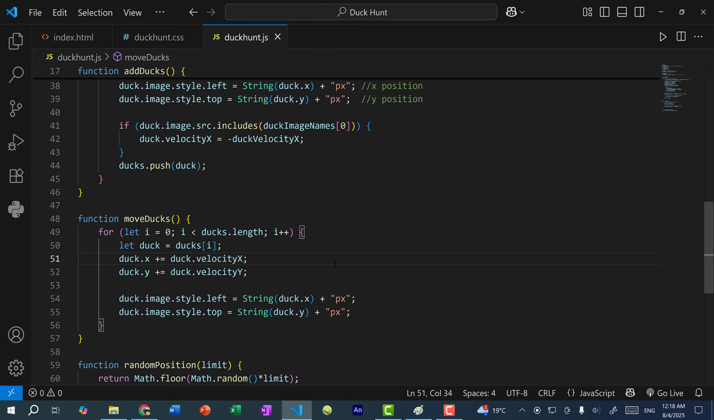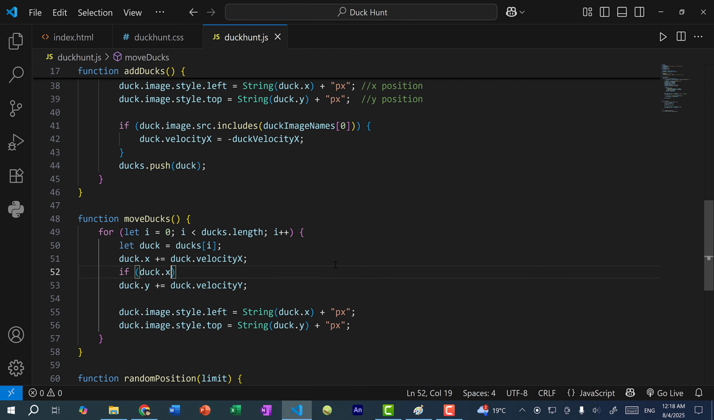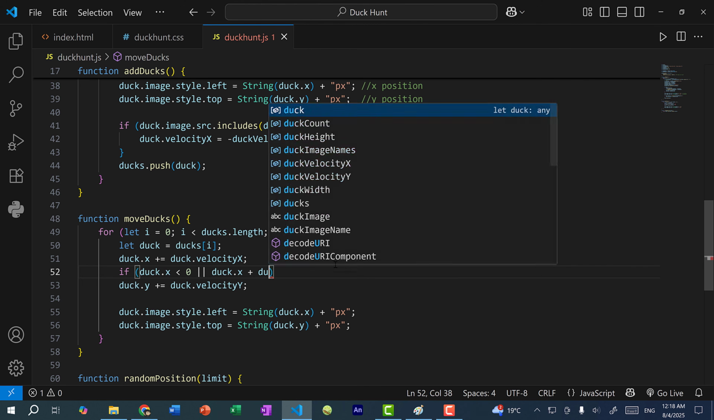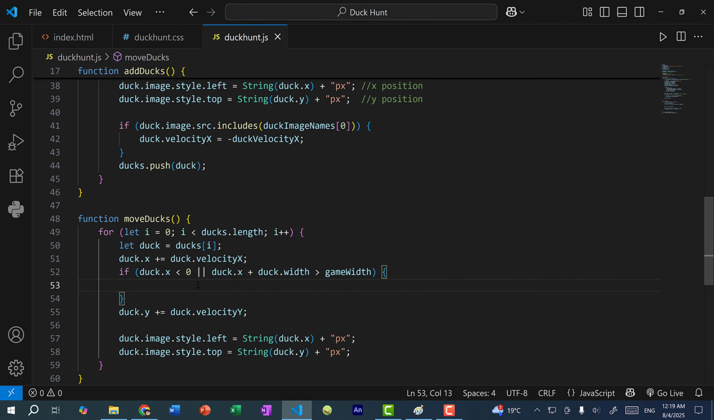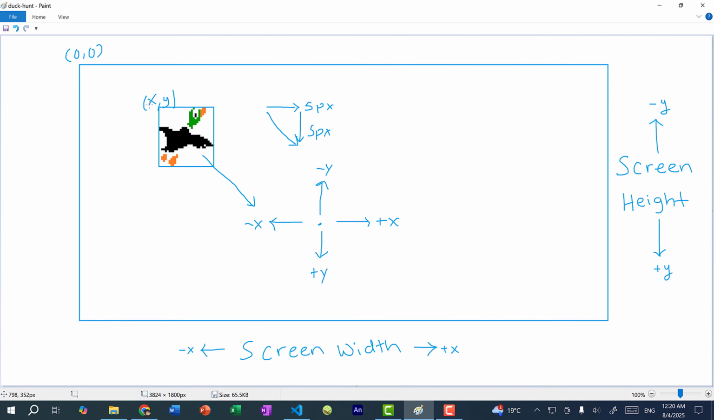So over here, I'm going to do if duck.x is less than 0 or duck.x plus duck.width is greater than game width. So if duck.x is less than 0, this means that the image will be going off the left side of our screen. And duck.x plus duck.width is going to give us the right side of the duck. So if the right side is greater than the width of our screen, that means we have gone off screen on the right side. So remember, the x position refers to the left side and the y position refers to the top side.